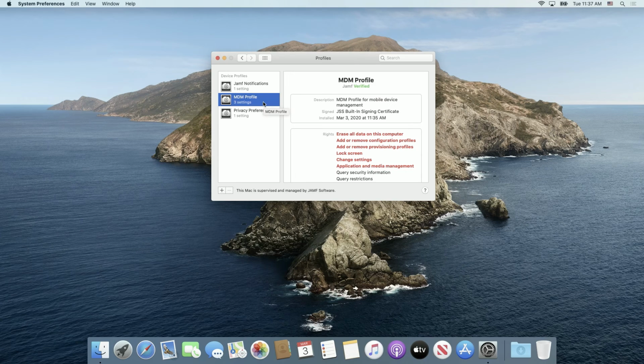There's also an additional hidden user account that's been created on this computer, as well as a number of additional files which compose the Jamf Management Framework, which is detailed on our Jamf Nation article, Components Installed on Managed Computers.